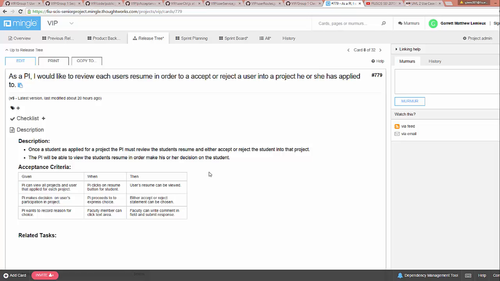The acceptance criteria: The PI can view all projects and users applied for each project, and when he or she clicks on the user's resume button, can view his or her information. Also, the PI can then make a decision and proceed by choosing accept or reject. Finally, the PI may want to record a reason for his decision. When he or she clicks on the comment area, a comment can be added.